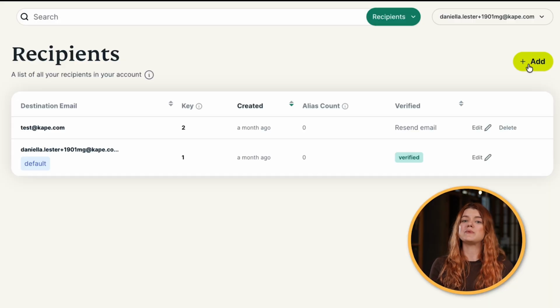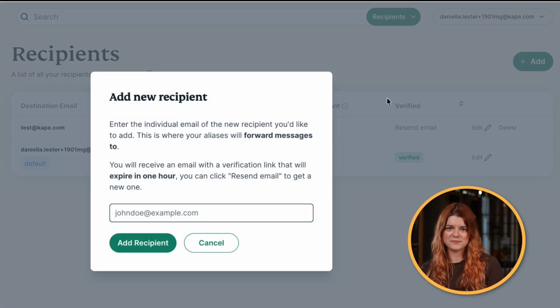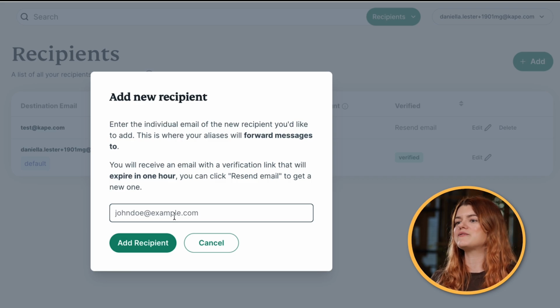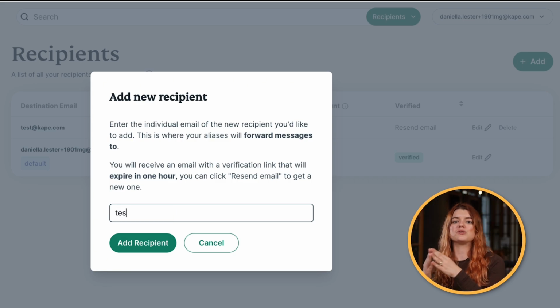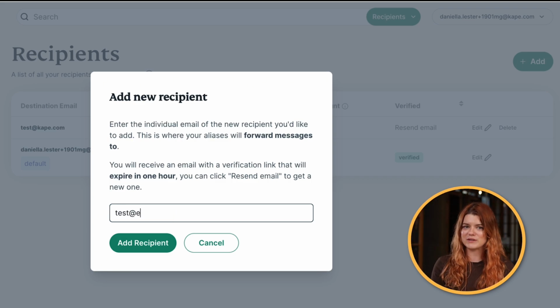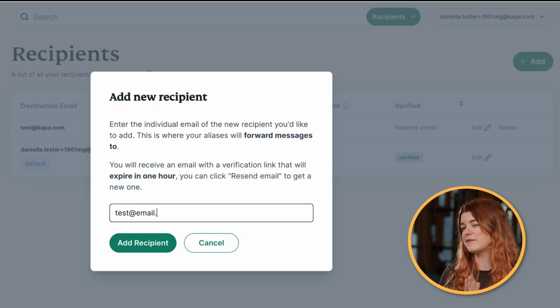Adding a new recipient only takes a second. Just hit the Add Recipient button and enter their email address. This triggers an automated verification request to that inbox to prove that you have control of that inbox. The verification link remains active for 1 hour.